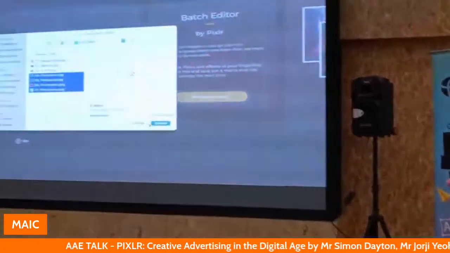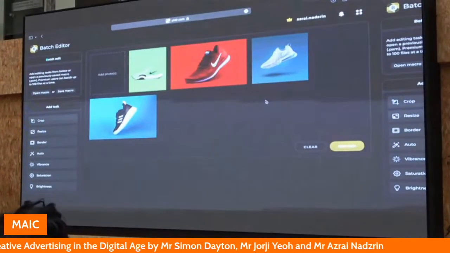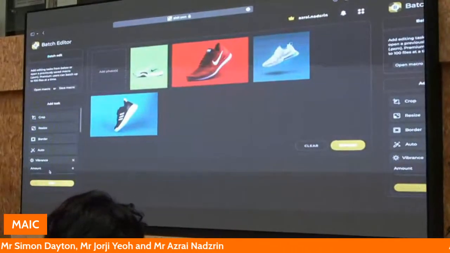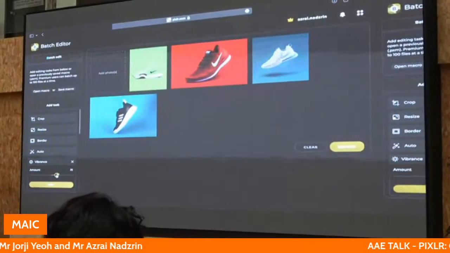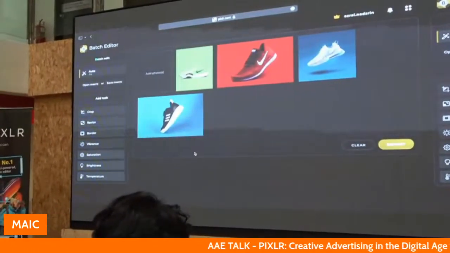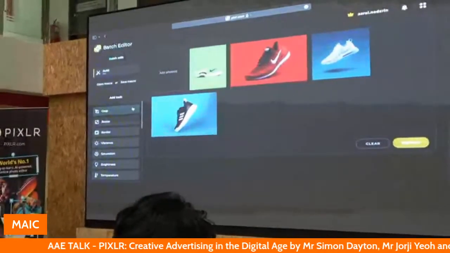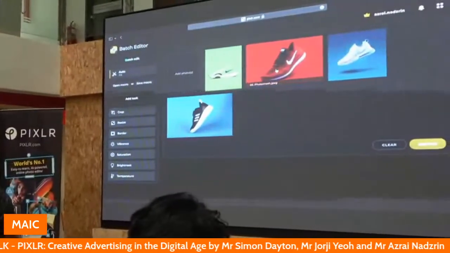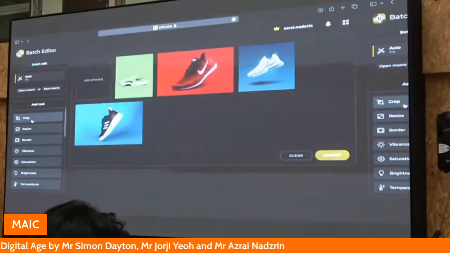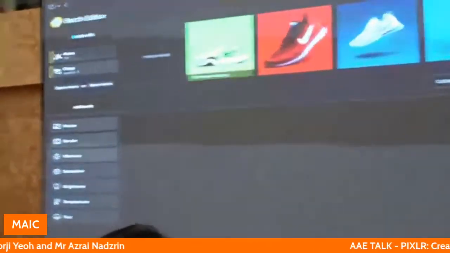Okay, I'm going to show you guys using the same 4 pictures. For example, I want them all to be a bit brighter. I'll just use auto. That's going to make it easy. Now, as you can see, all these photos have different sizes. This one is in landscape, this is in portrait, this is square. Now, if I want to make it all uniform, I'm just going to add a crop, and here it's all uniform already.